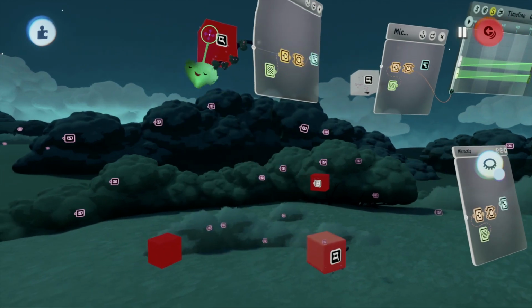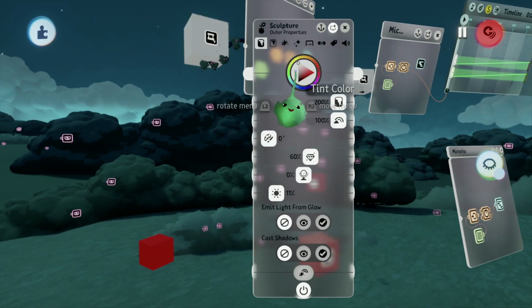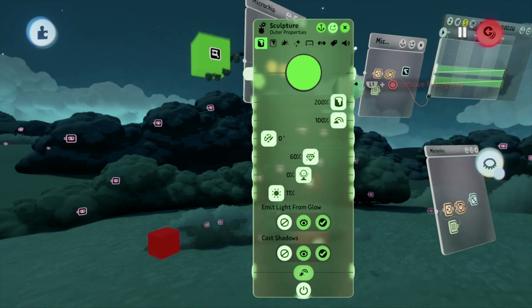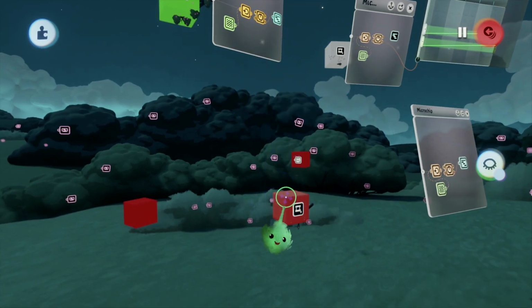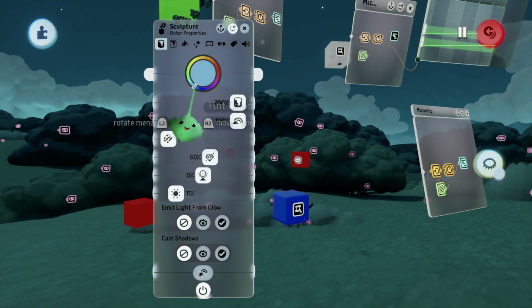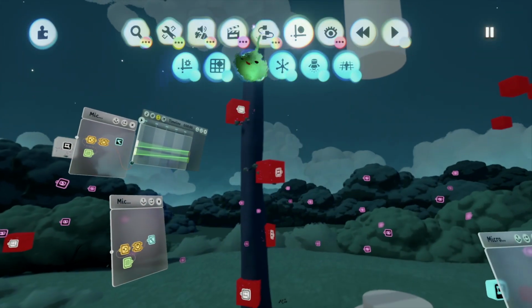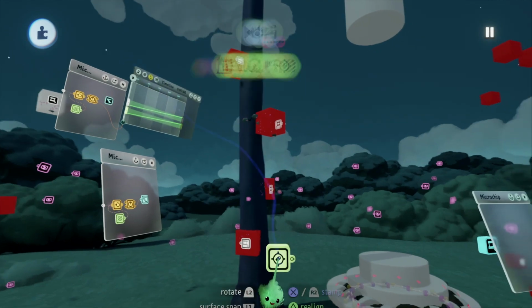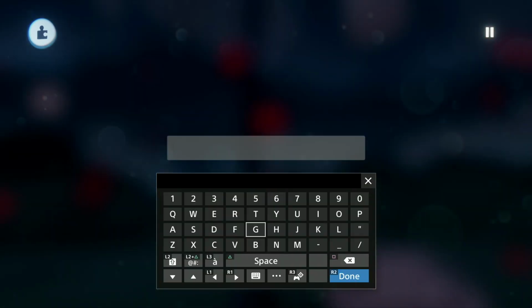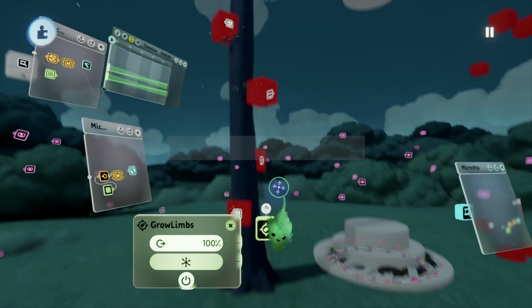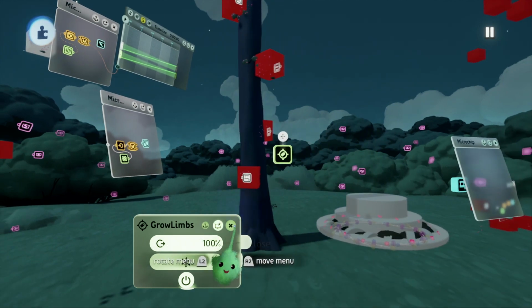Just so we can tell them apart from one another. That way you know exactly what kind of limb you're getting. We're going to go ahead and take a tag and experiment with these. Grow limbs, just to see that they're working properly.